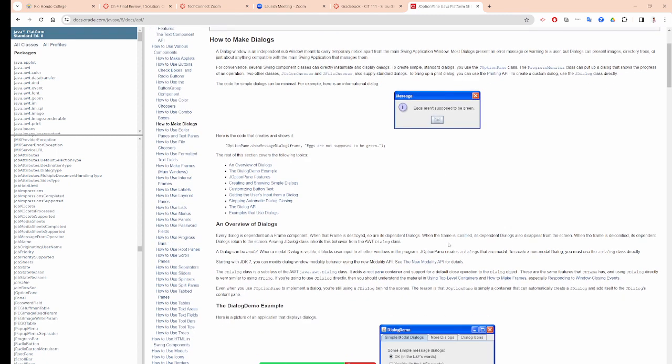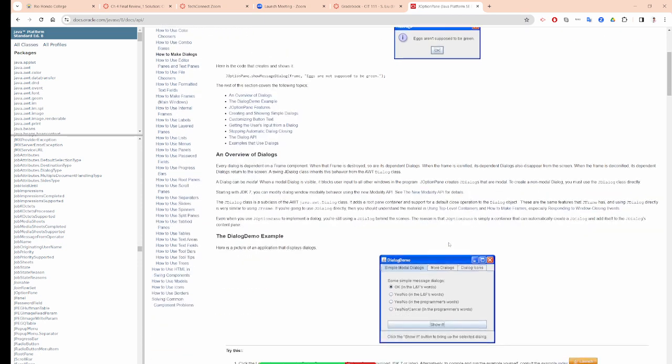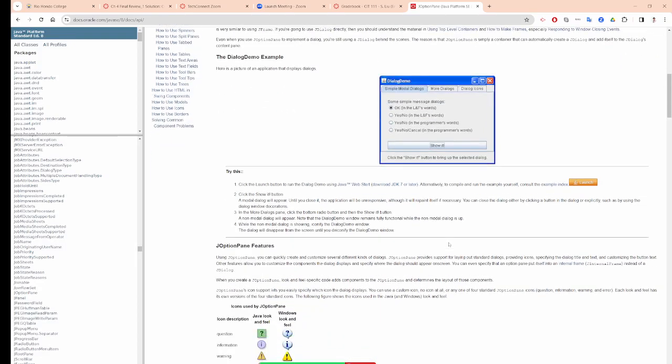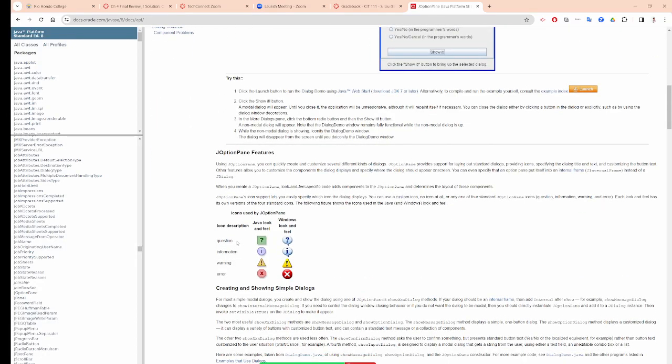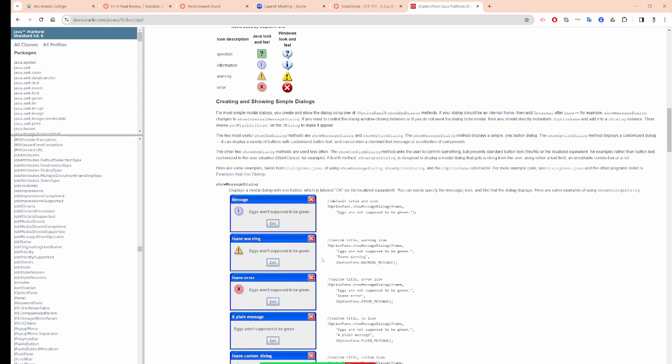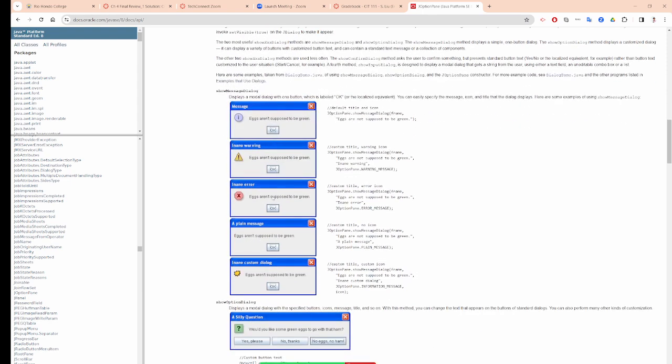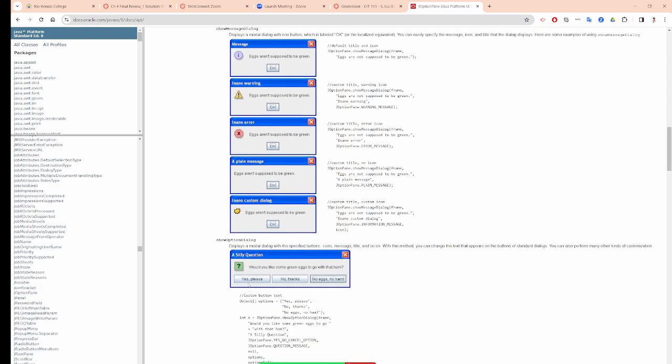So the dialog box interacts with the user, allowing the user to give you an input, yes or no. Alright, so the icons you can use are like this: question mark, information, warning, or error. Okay, so these are the examples. And you can have OK, you can have yes, no, or you can modify that.